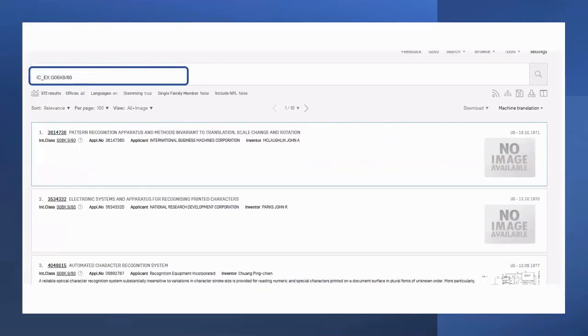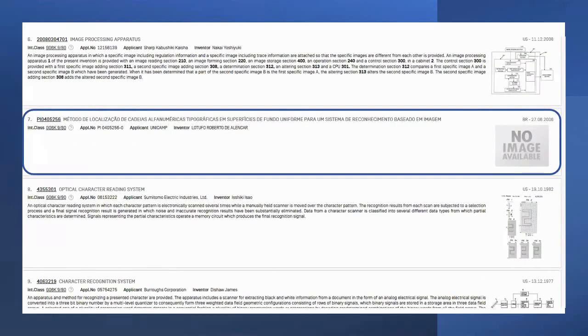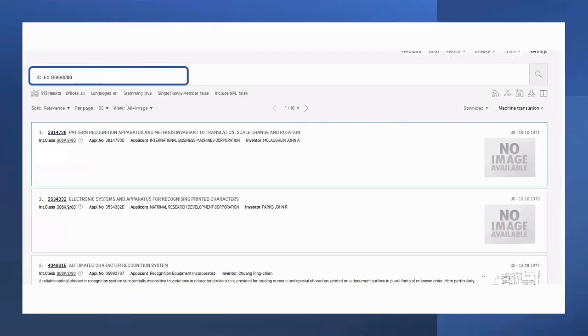The other way is to use just the classification so that you can find documents in other languages. This is the case here. This is a document from Brazil in Portuguese. And I always have the option to use the machine translation tool to initially translate the result list, and then you will find this machine translation tool button within each document.